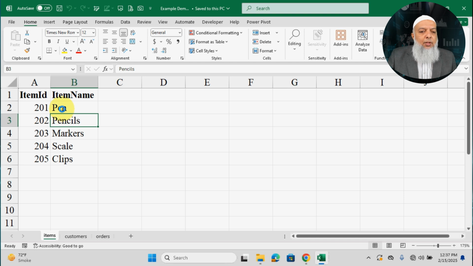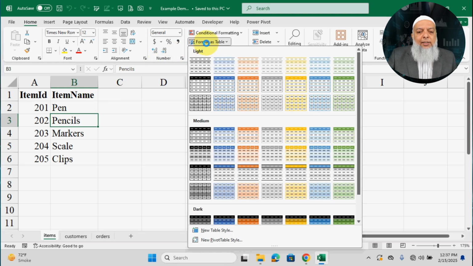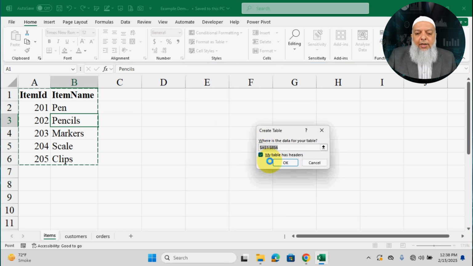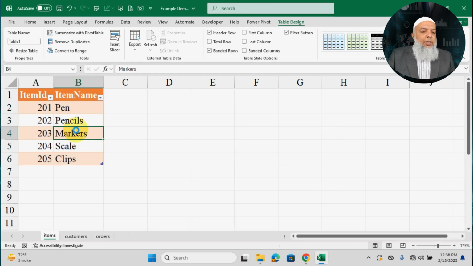Go to Home, go to Format as Table and select any of the formats. Now here, make sure that My Table Has Headers is enabled. Click on OK. Now this normal Excel range has been converted into a database table.